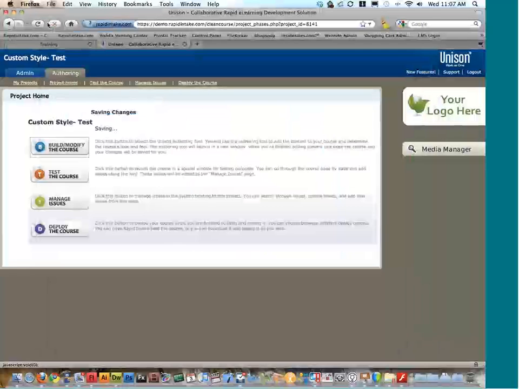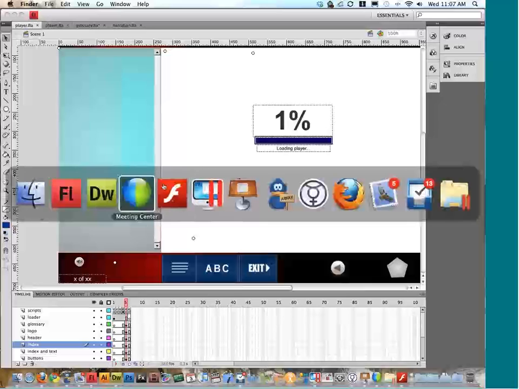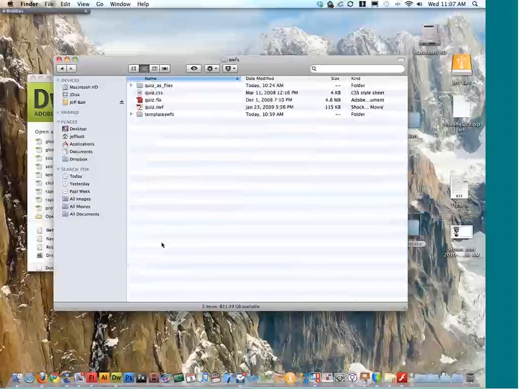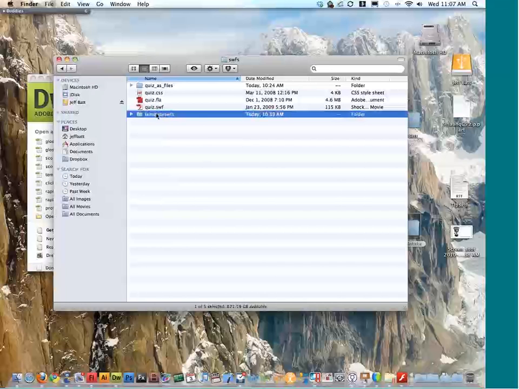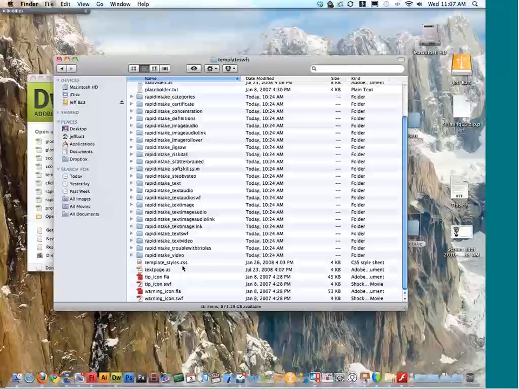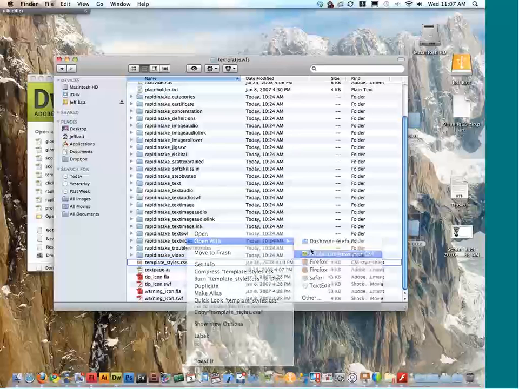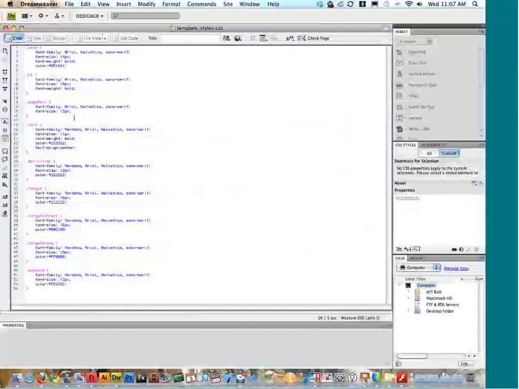So in that case, let's go ahead and hide this, and let's go back into this folder, and let's go into the SWF's page. The SWF's page, remember, is where all of your pages are, like your text, image, and audio pages. So I'm going to go into my template SWF's page, and I'm going to go into this template_styles.css. Let's go ahead and open that with Dreamweaver. And you'll notice this is where my cascading style sheet is.